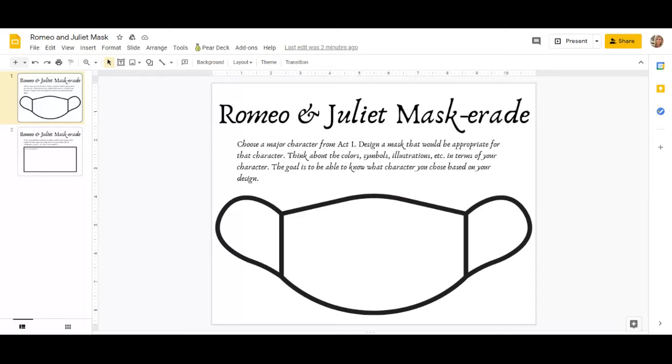On the first page, what you're going to do is choose a major character from Act 1. So not one of the servants or something like that. Choose Romeo, Juliet, Tybalt, Benvolio, Mercutio, or the nurse. I would say those would be the major characters. Then you want to think about characterization. What do you know about those characters? What kinds of traits do they have?